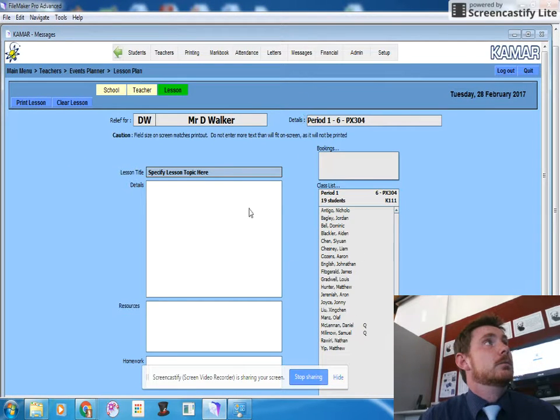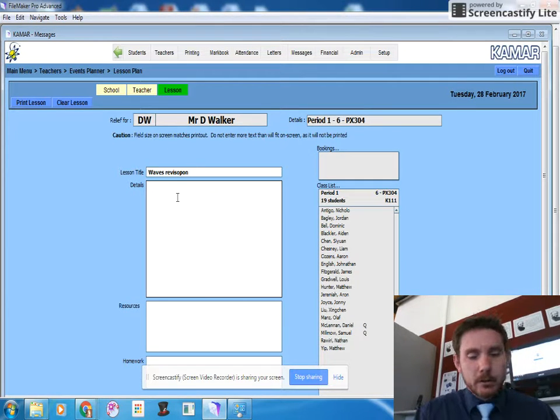Brings me up this little series of options. So my lesson title might be Waves Revision. Not going to worry about my spelling. And under details, I might, issue worksheet, and then whatever else I want to put in there.